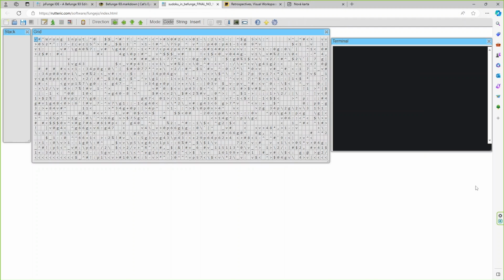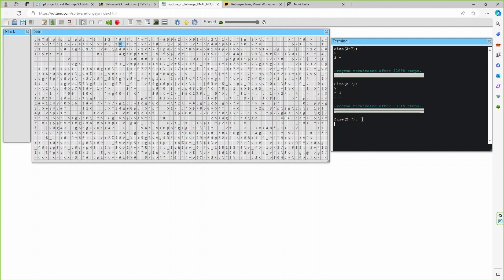So I have made a Sudoku generator in Befunge. As you can see right here, it can generate Sudokus of size 2 up to 7, just like this. And it generates them randomly, so each time you get something different. You can try size 4.